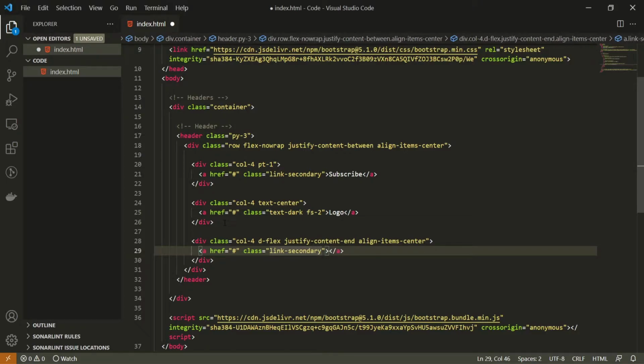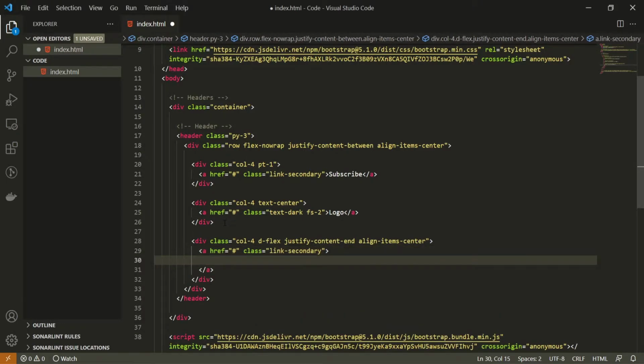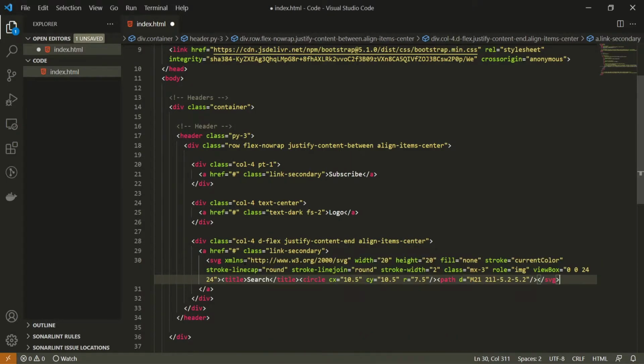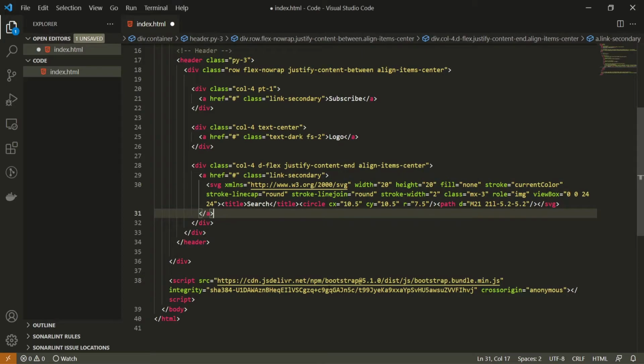Then to this link I should pass an icon here. You can pass whichever icon you wish. I will just copy and paste this SVG icon from this URL, which is this search icon itself. After that I will create my sign up button.